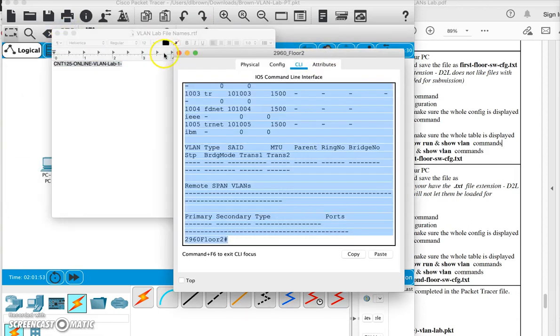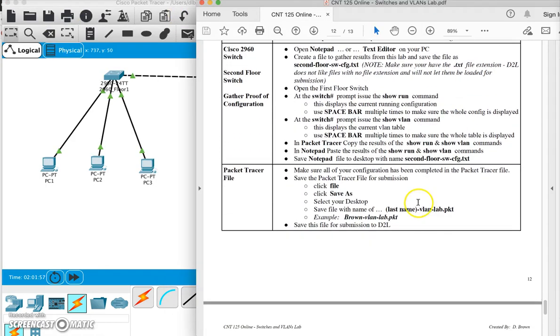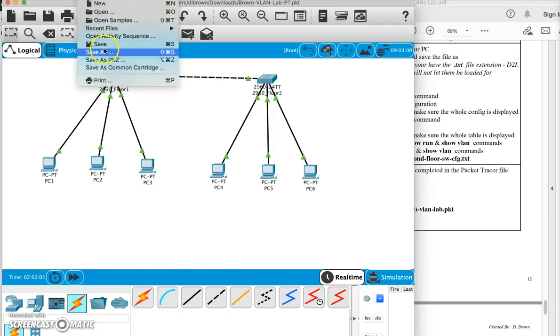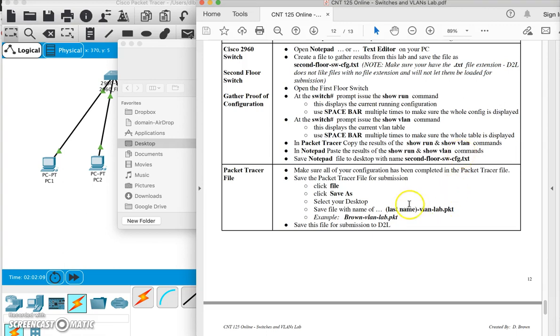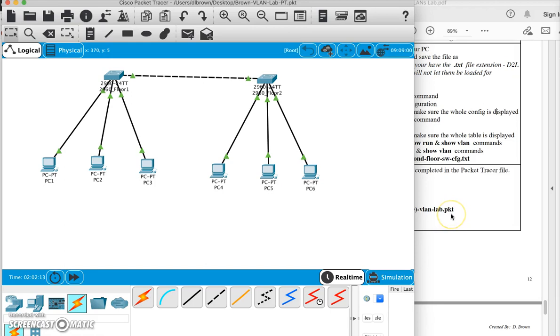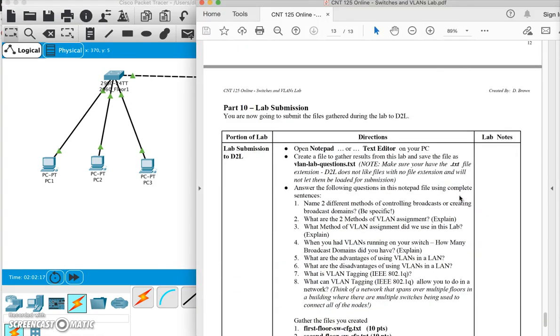The other thing we need, we're going to save the Packet Tracer file, which we should have done early in the lab, but if not, we'll do a file save as, and I'll point it to the desktop as well. Brown VLAN lab Packet Tracer is fine, something like that. And we'll save it right to the desktop. Make sure, again, you have the .pkt in there. And there is our VLAN lab.